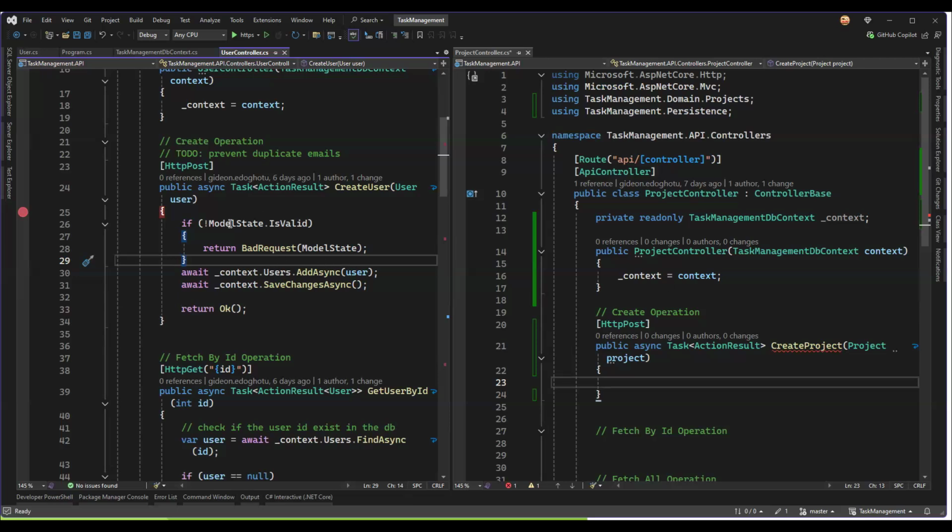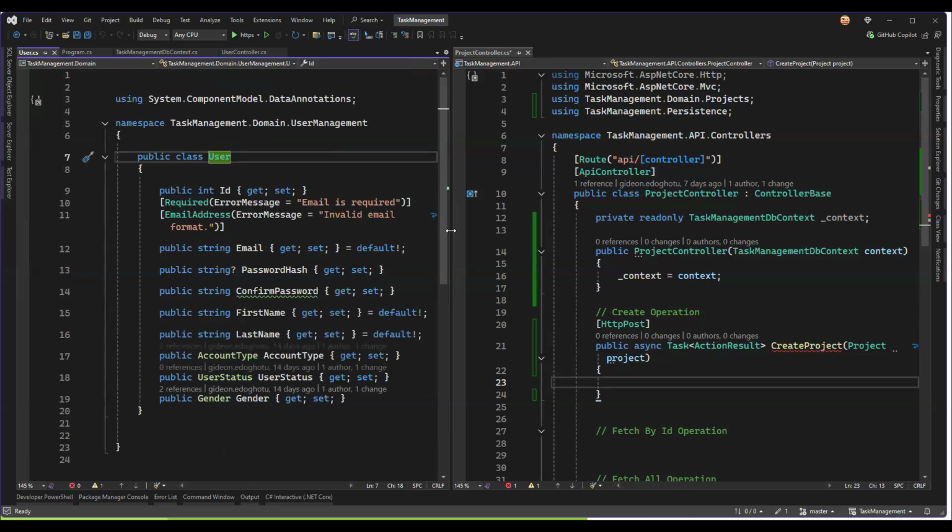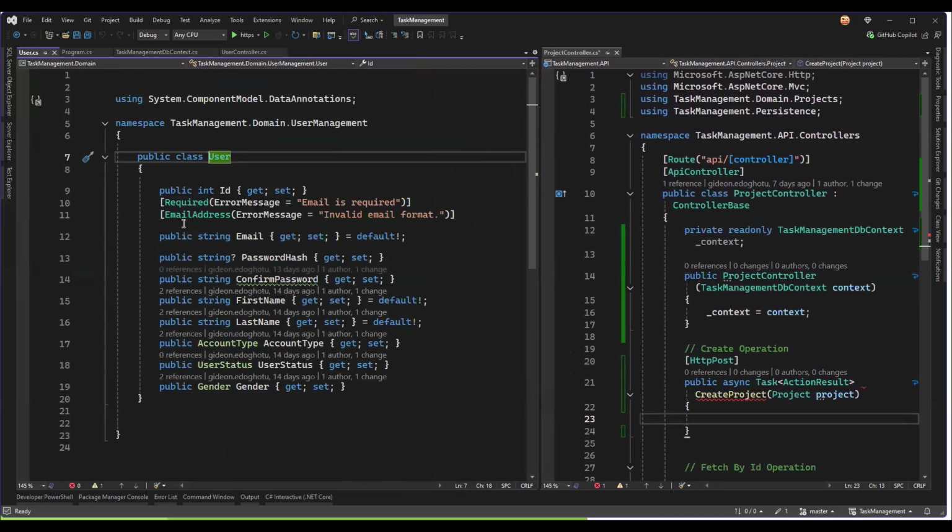Ayana, let's go to the user model, because I know we did that in the user model. Okay, it's not here. Just ask her.